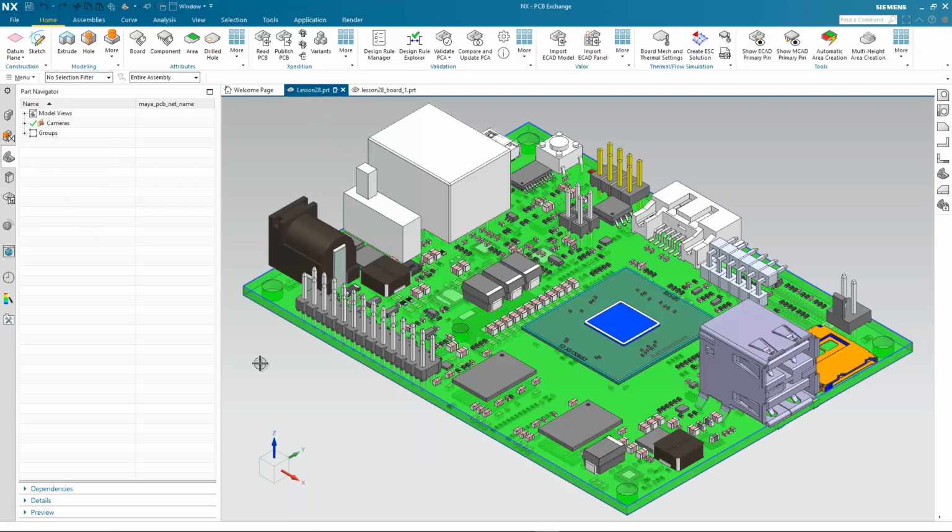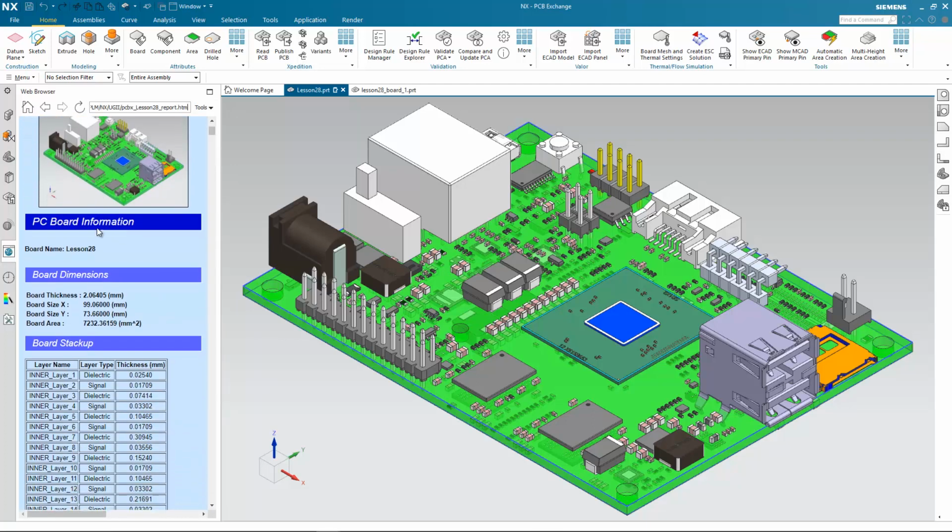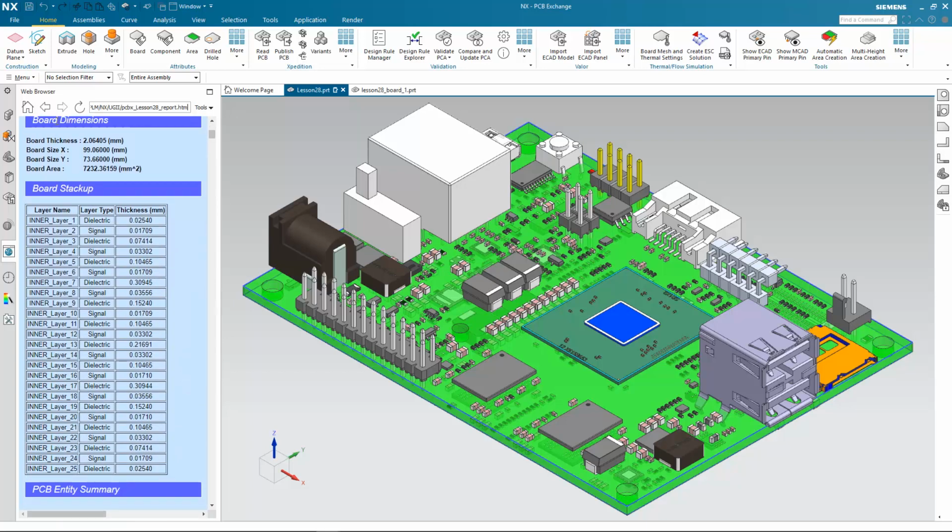In order to see the stackup information, we must first run the validate PCA command. Once it has finished, we can review the data in the web browser and can see the information for the PC assembly information. We can scroll down, see the board dimensions, the overall stackup, that includes the top and bottom solder mask, as well as the individual 12 layers for the design.